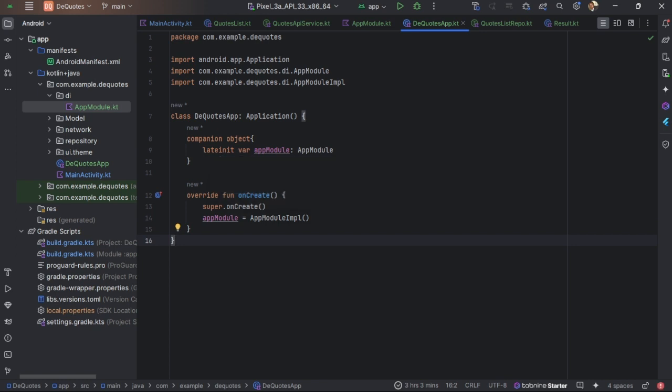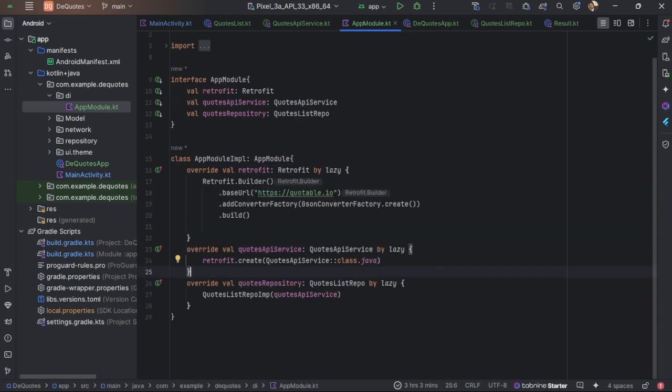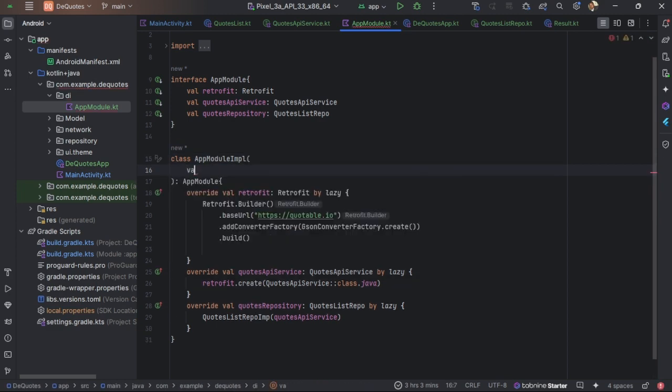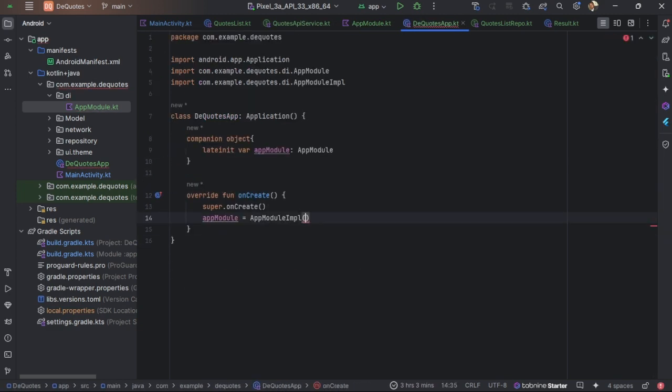Well, it's not a must to do this, but we could add context over here, then just pass this. This can come in handy, especially when you're using the Room database, which actually needs context. So you can pass context using that method.